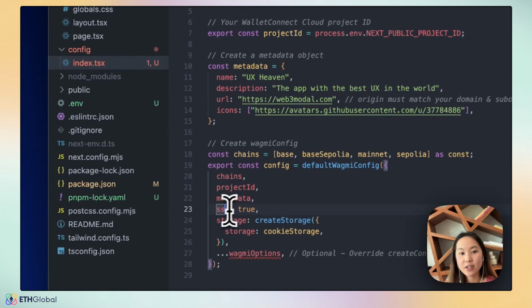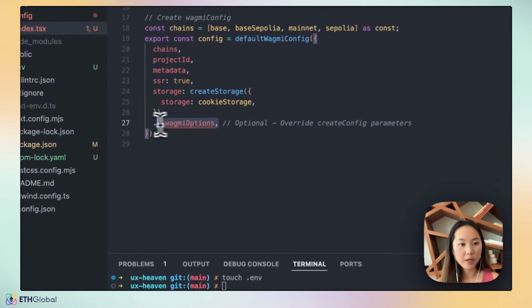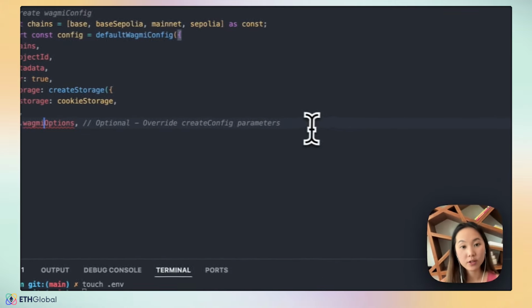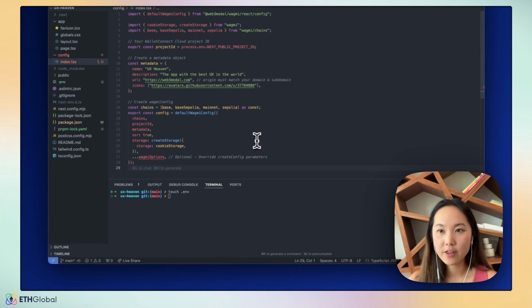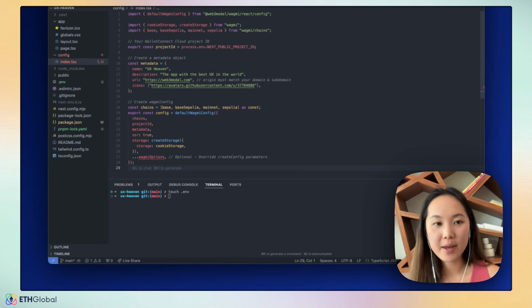We'll set SSR to true, which means we'll enable server-side rendering. We'll set storage to a new instance of create storage, in which we'll use cookies to manage our data. And then down here with wagmi options, you can add here whatever you want. So in terms of wagmi configuration, this is all we need up till this point. Now our app will have all the required information to be able to interact with the blockchain.